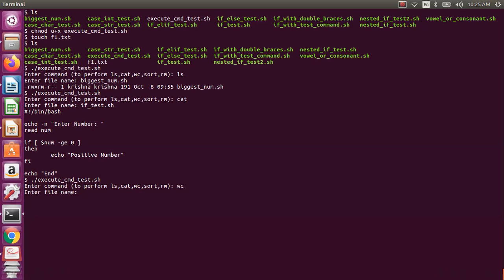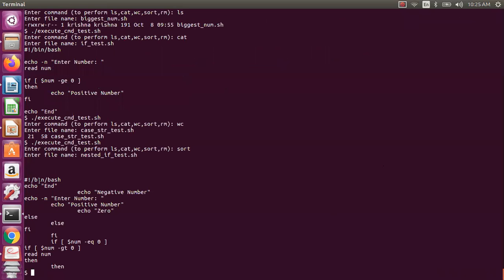So I say I want to test wc. Maybe any other file you can give, case str test dot sh. Then it will give the number of words. And then sort also, let us assume I want to do the sort. So we will give the biggest number, anything, case nested if, test.sh. So if you see this one, the file has been sorted. If it is sorted, it will not have any meaning. You need to take a proper thing, and check on a text file actually. Okay, so now this is for our sample. So I just did that.